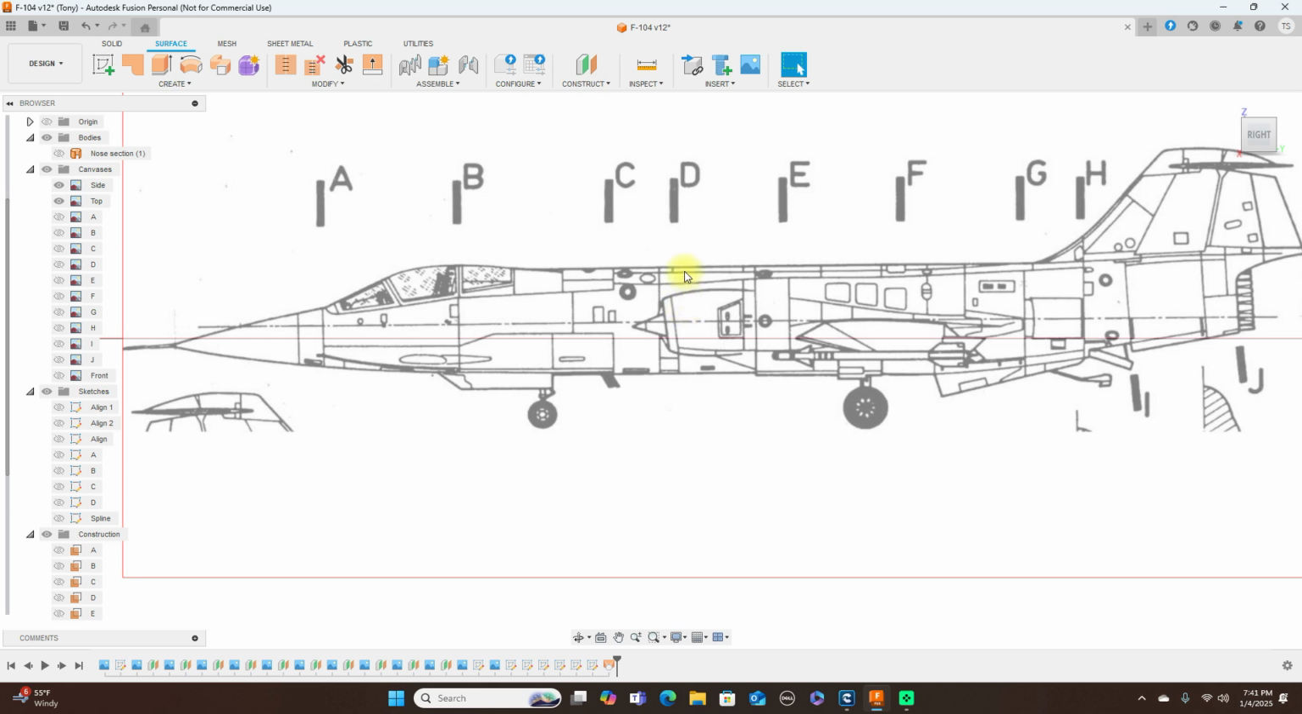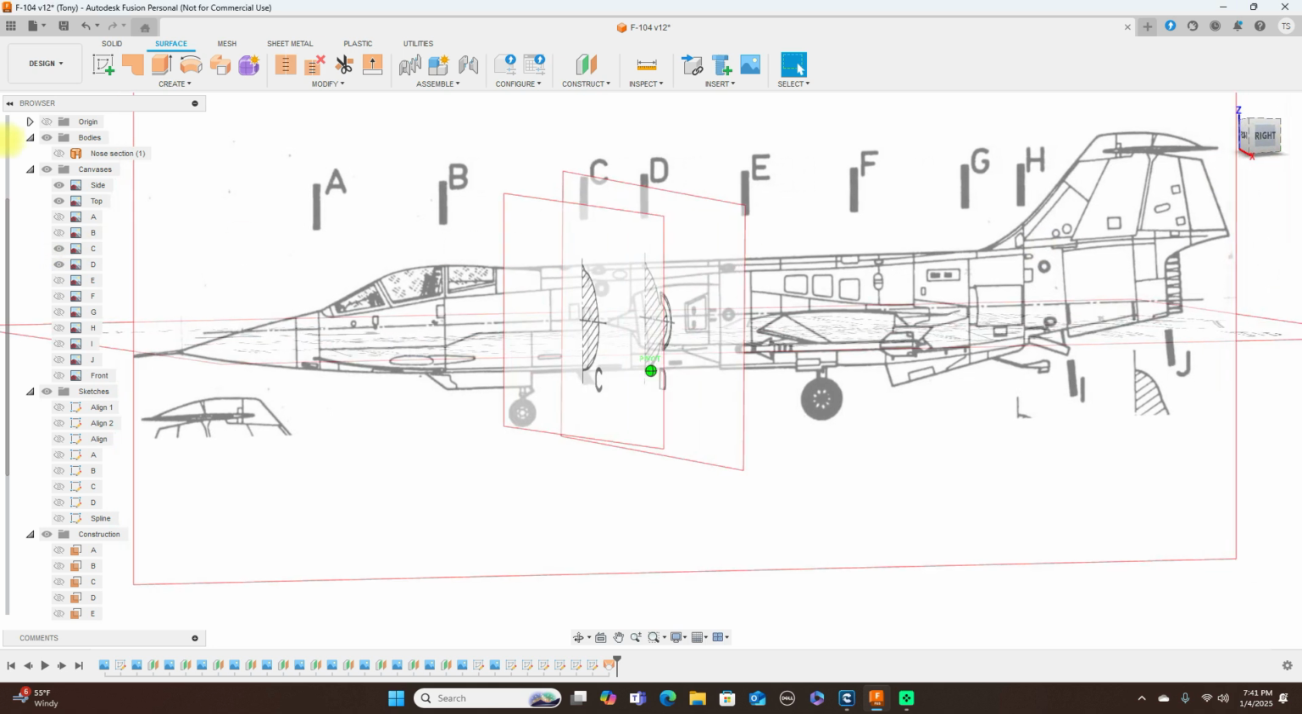Now look at this here. So turn on D and C. And that's what we have. So we don't need C. I need to turn on E. Okay.